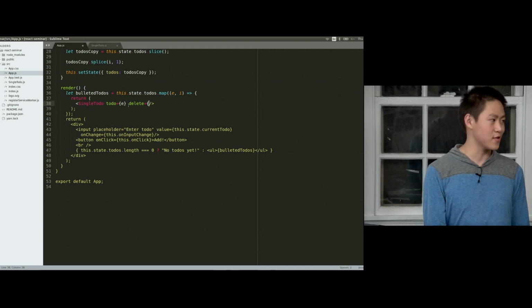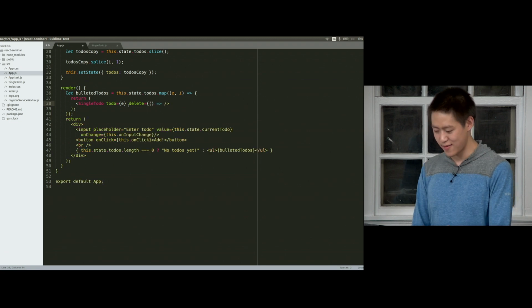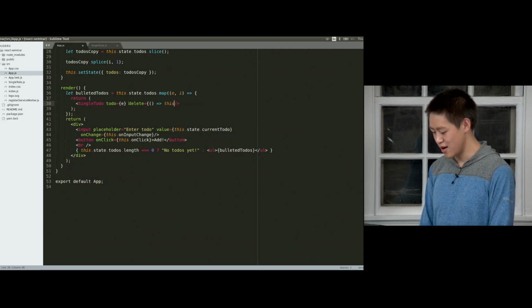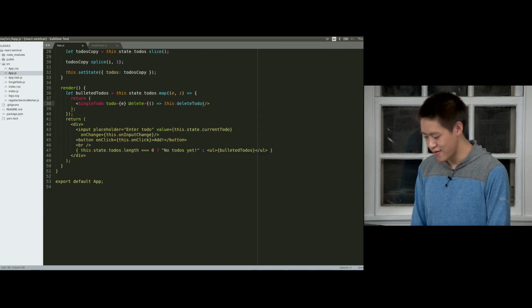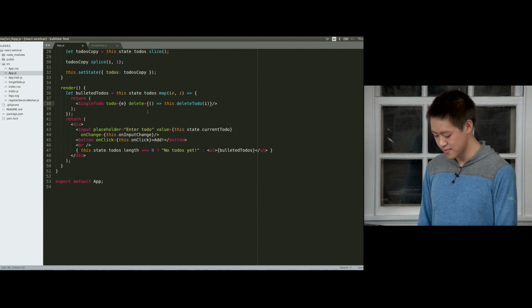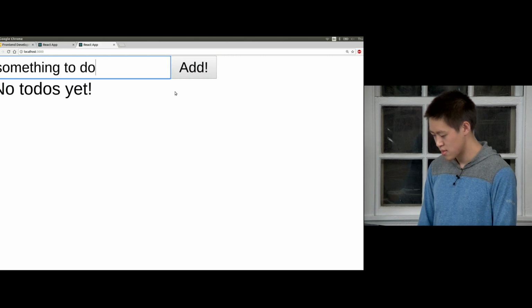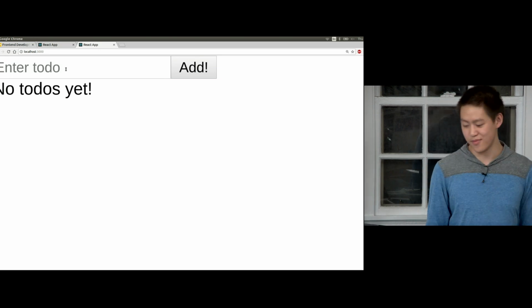So in this case, I'm going to create it to be a new function, an anonymous function, such that when this is deleted, it's going to trigger this function. And this is going to call this.delete to do with the variable i, because i is the current index of this. OK? And so now if we go back and we add a to-do, and we add it, and we click the X, we notice that it's now been deleted properly.